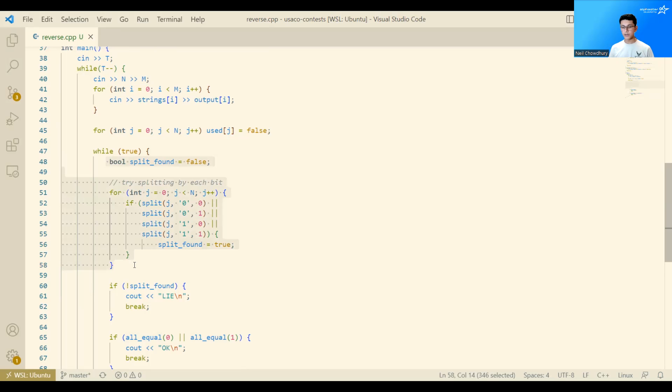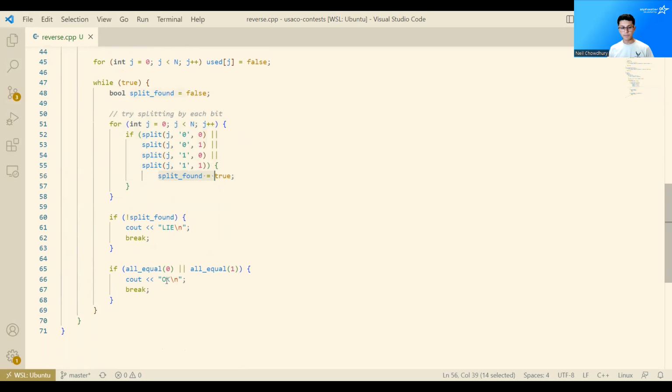And that makes our actual program code a lot simpler and easier to read. We try splitting by each bit. If we find a split, then we're good, and we do another loop. If we ever don't find a split, that means we failed, so we output lie. And in every iteration, we check if all the outputs are the same, because that means we don't even need a split on the next iteration, and we can just print OK. So yeah, that's the entire code.